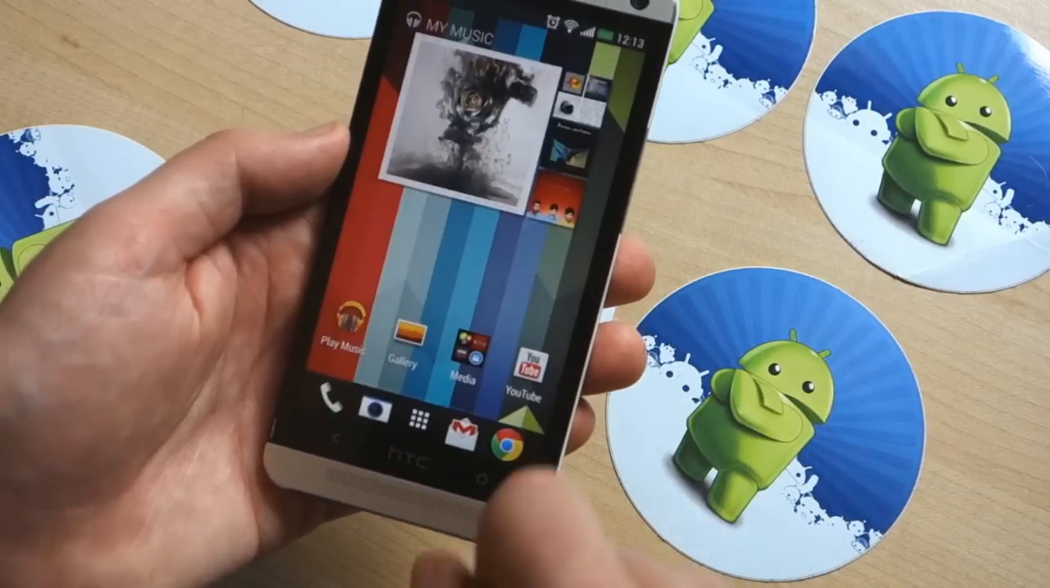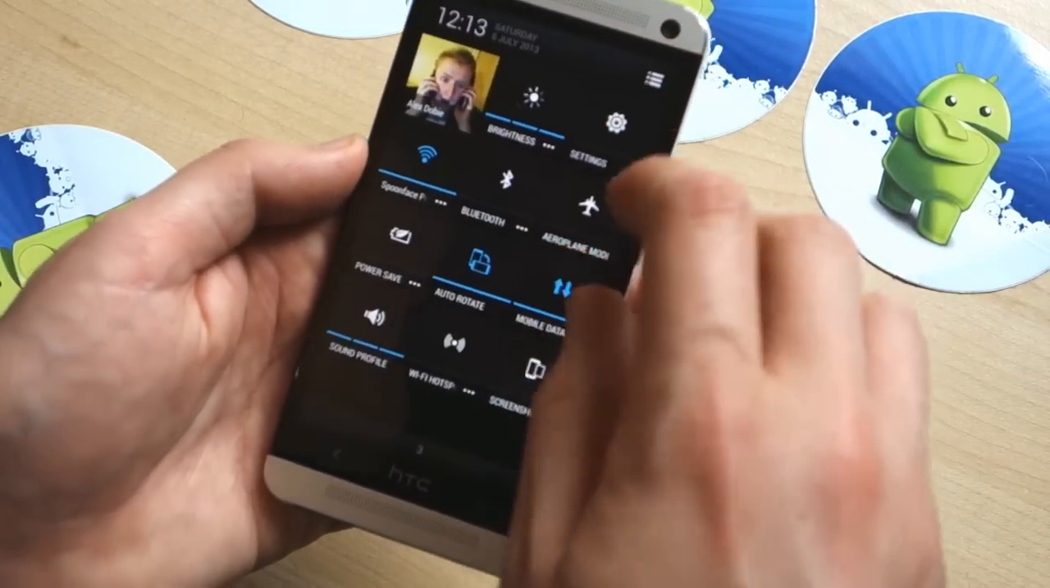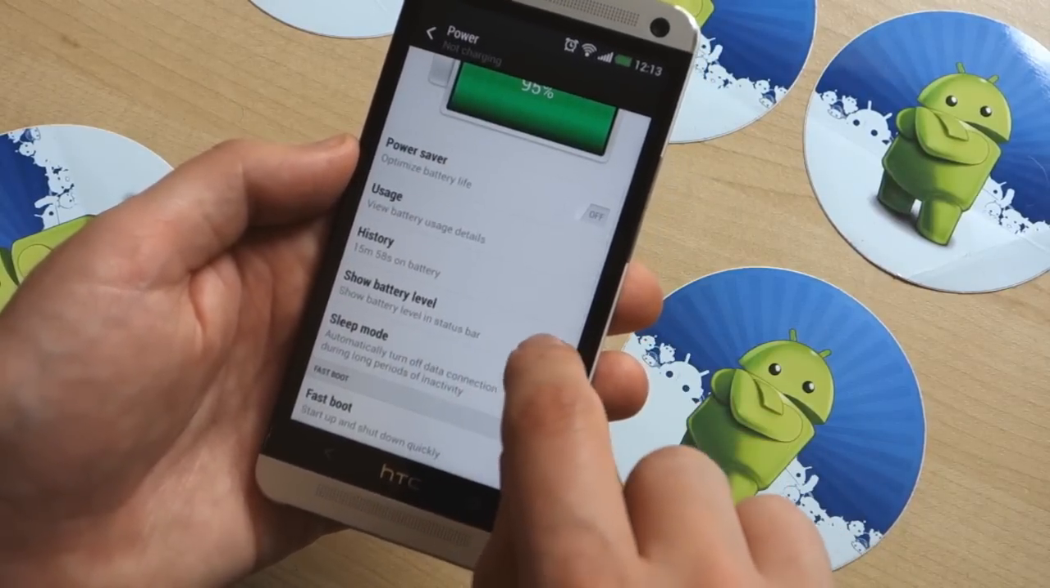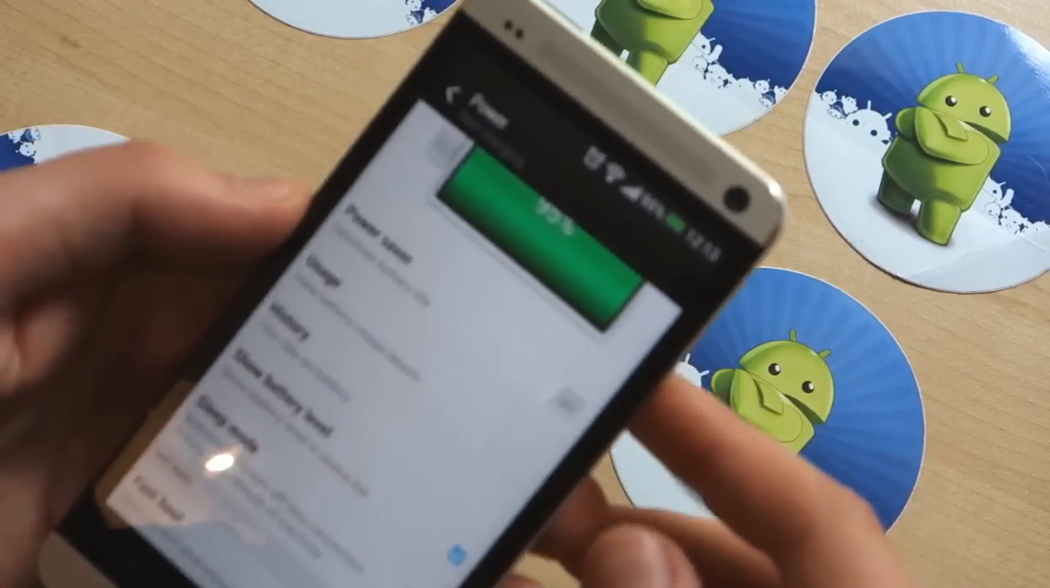Finally, kind of a small change, but you can now view battery level as a percentage in the status bar. That's just a checkbox you can find under power settings, so if you want to find out exactly how much charge you've got at any one time, you can now do that.